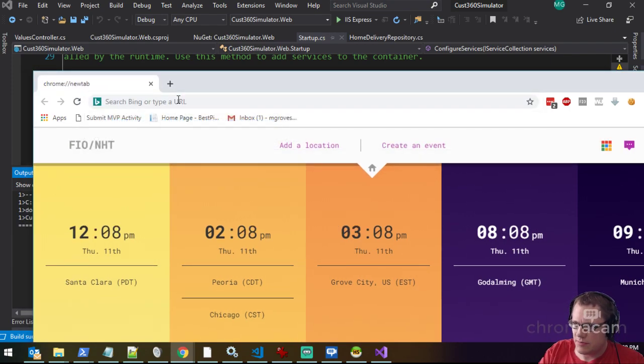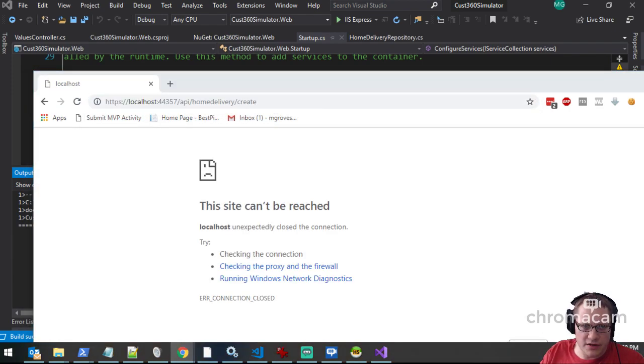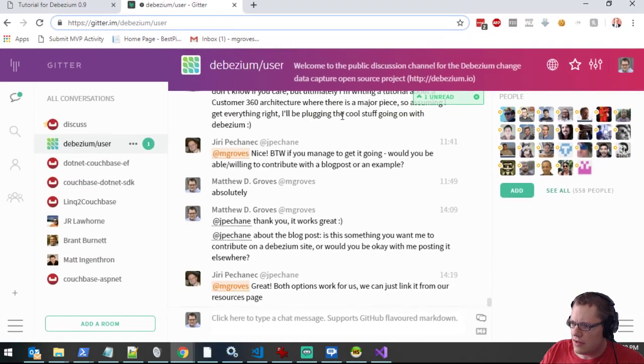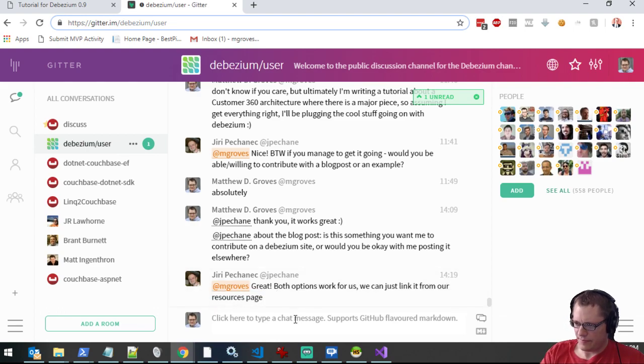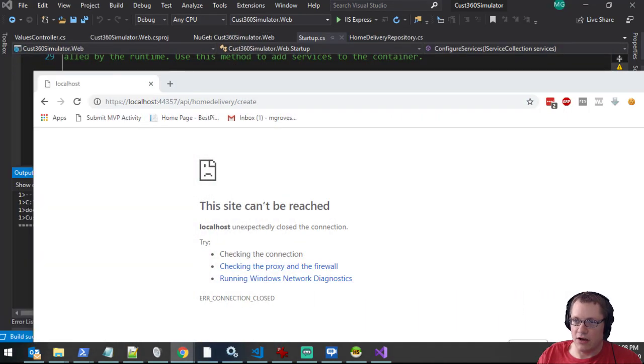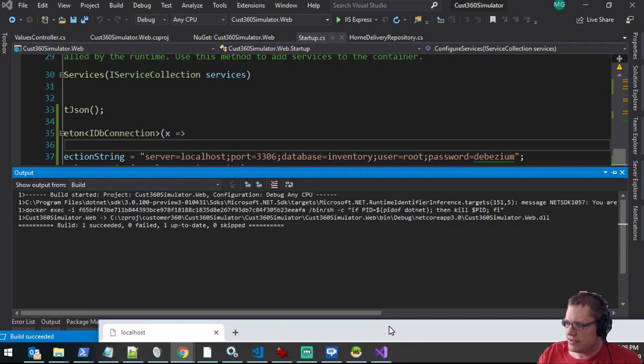Oh, I got a response back from Jerry in the Gitter channel. He says, great, both options work for us. We can just link to it from a resources page. Cool. So if I can carve out some time, I will likely write a blog post about the Docker thing I just did earlier and post it to blog.couchbase.com. But I'll put that on the back burner right now because I've got another problem I've got to solve. One thing at a time.